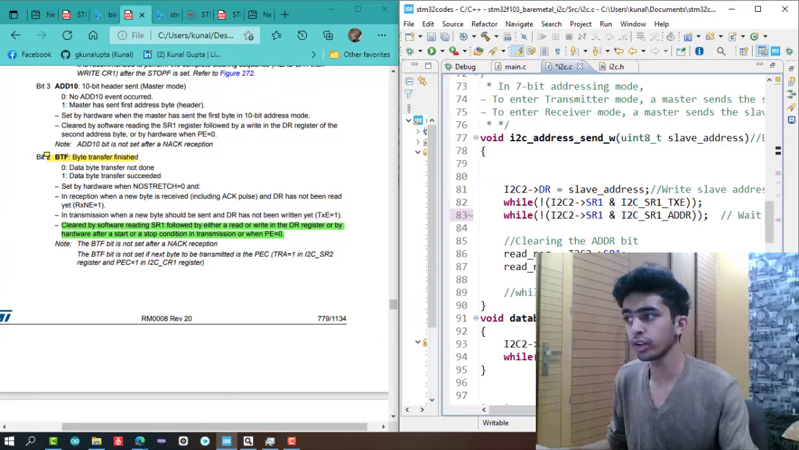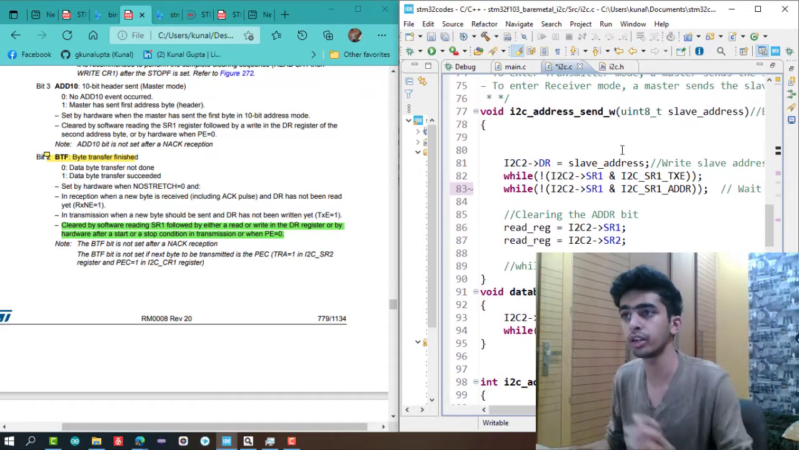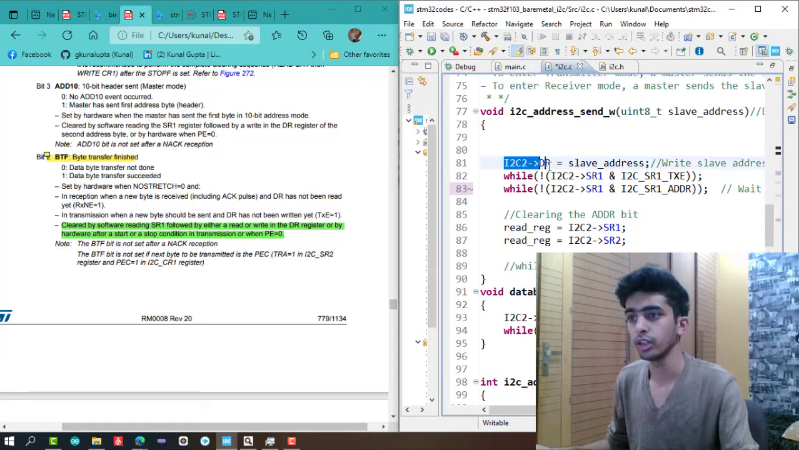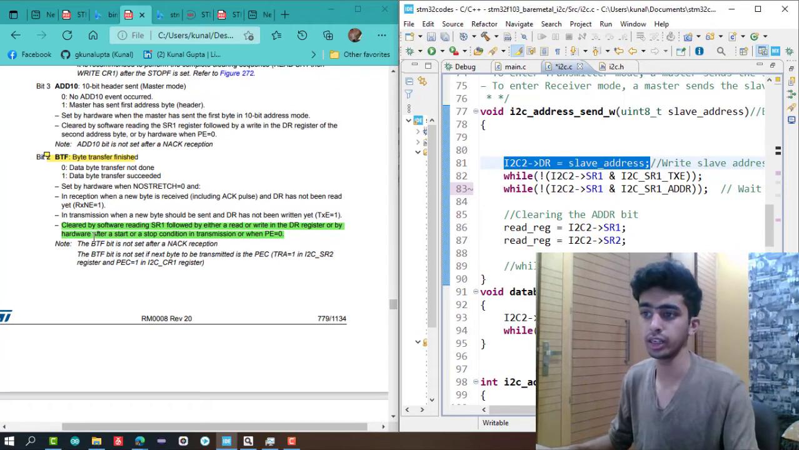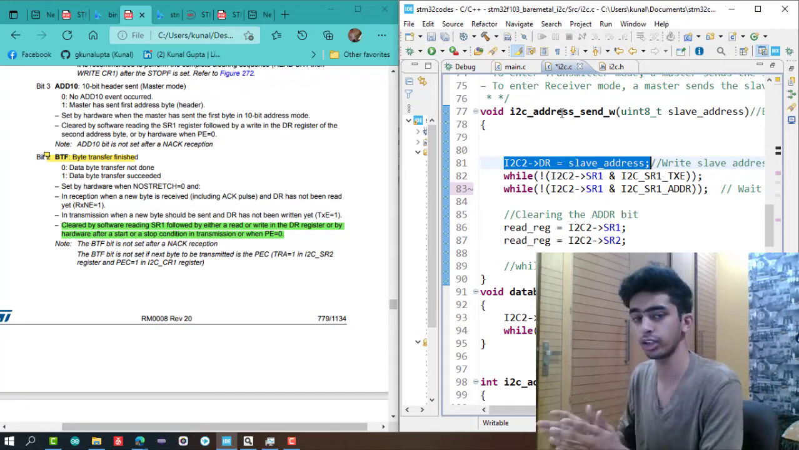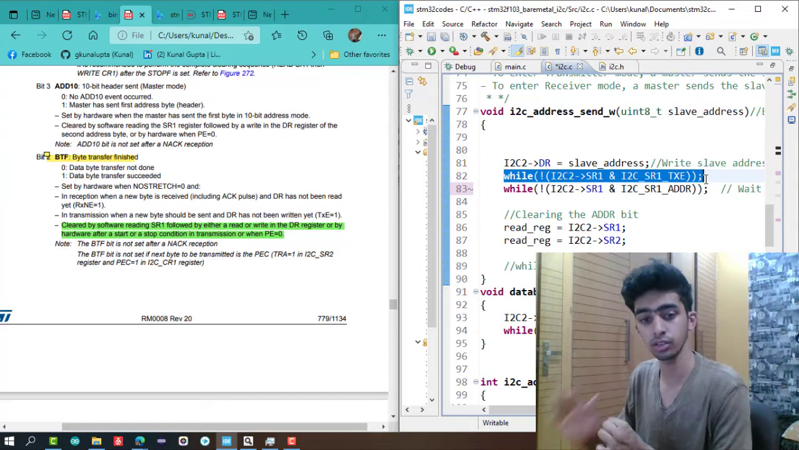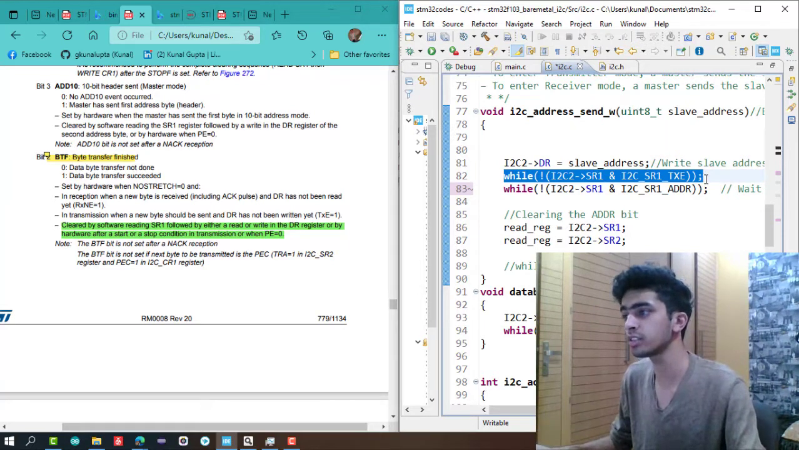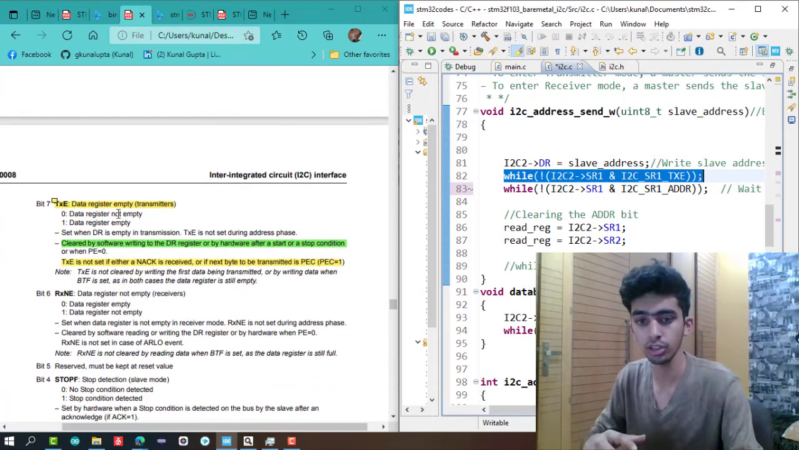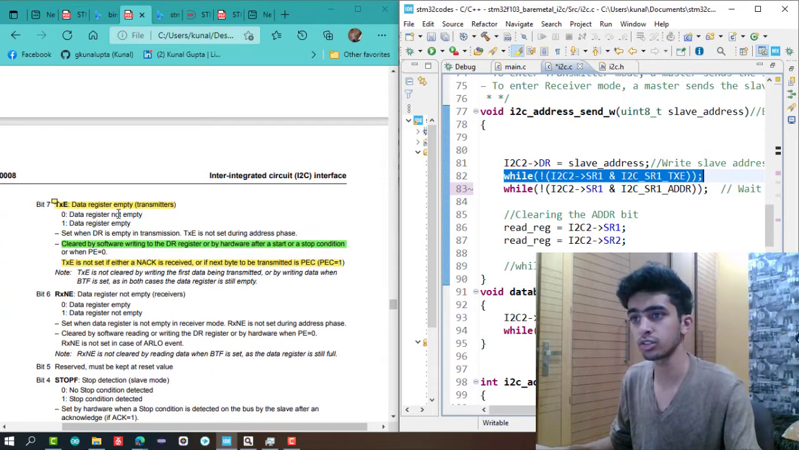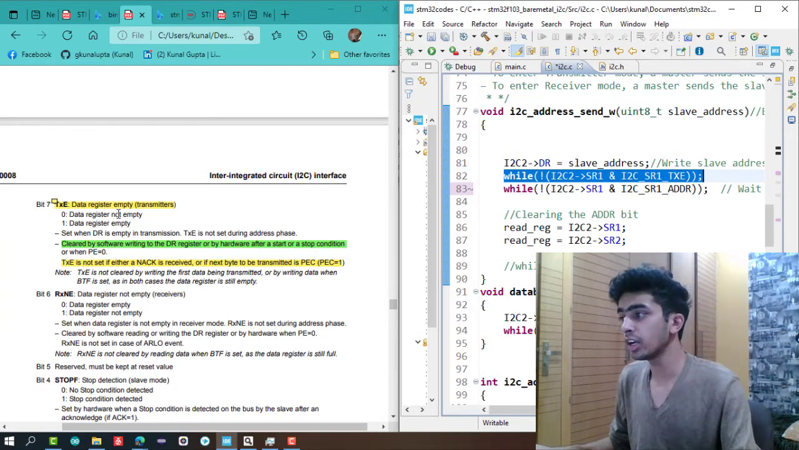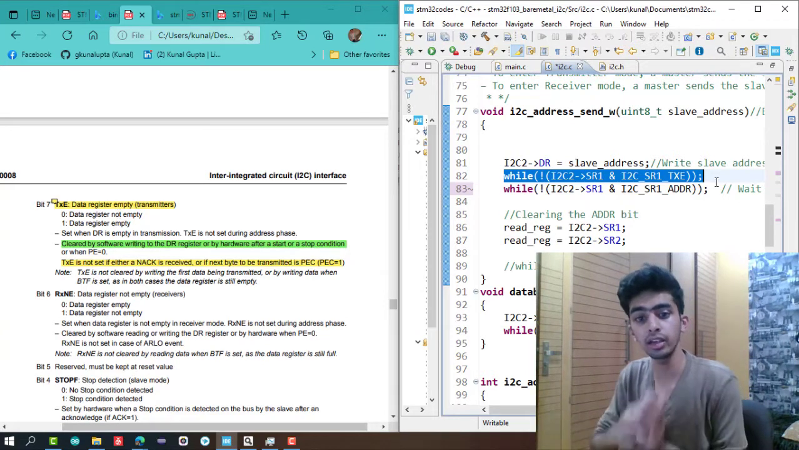Okay, so now address send for writing, read the data register, and then we will wait for the full data transmission, the TXE bit. This is a very important bit. Data register empty will tell us that my data has been transmitted from the shift register to the SDA line and it has been successfully done. So the TXE bit is important when we do any kind of transmission in master mode. This is the transfer data register empty bit.